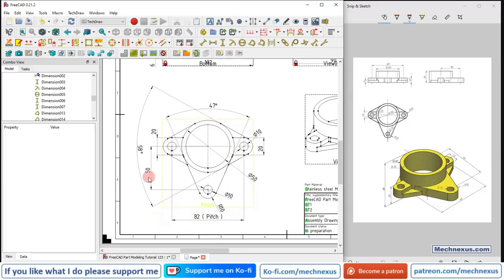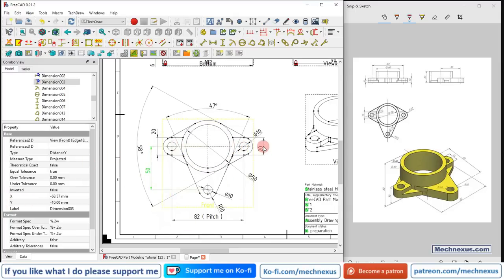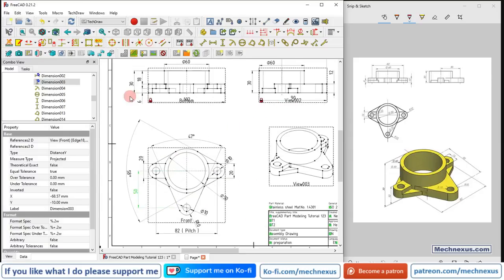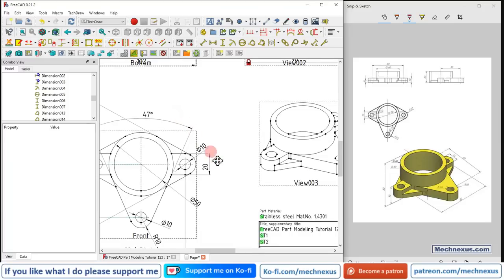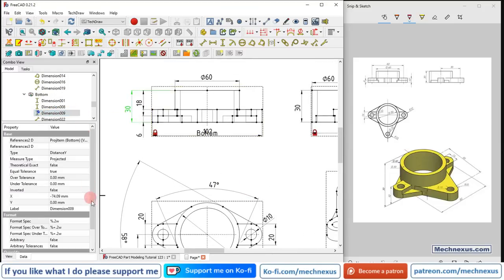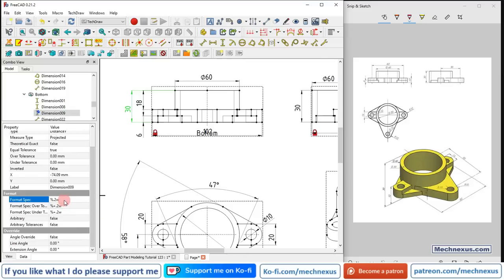Similarly, we can add our special note to any of the dimensions. For example, if I consider this 30 mm dimension, this is the 30 mm, and here I wanted to make some note. For example, this dimension is critical for me, so I can add some note here. Must maintain. That is just for example.